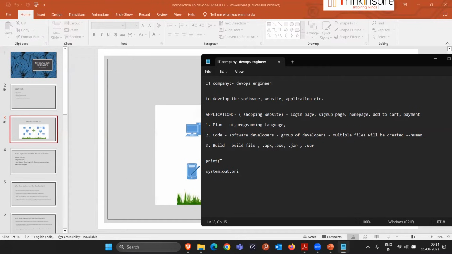So basically, the commands we are writing are normal human-readable language. The computer does not understand what print, system, or out means. The computer will not be able to understand this language; only a human being can. So when the code is merged together in the build step, it is converted into machine language.